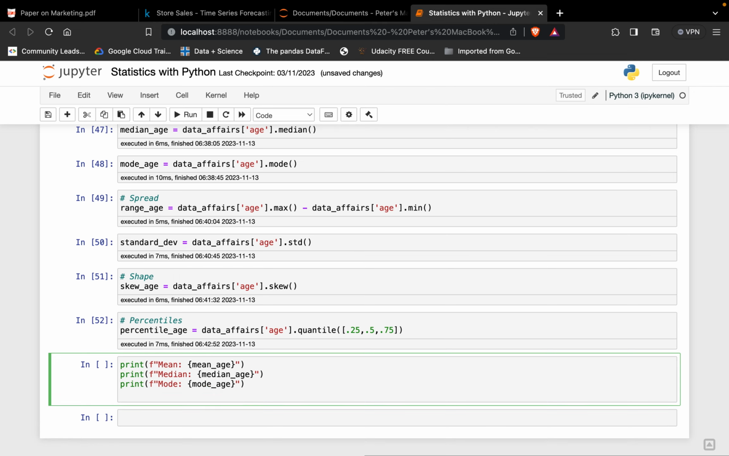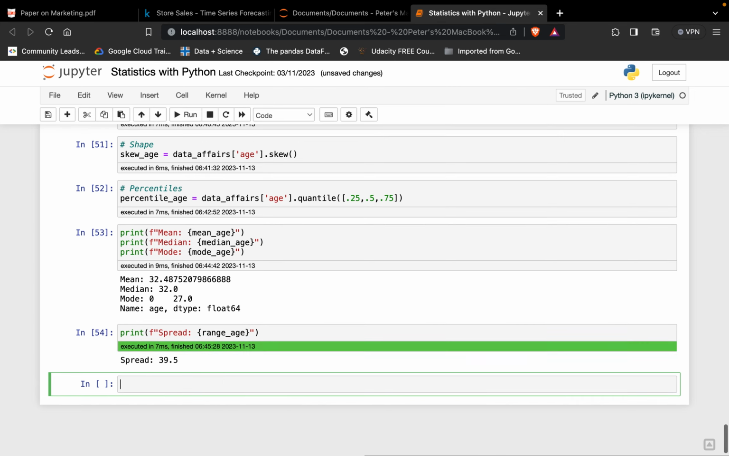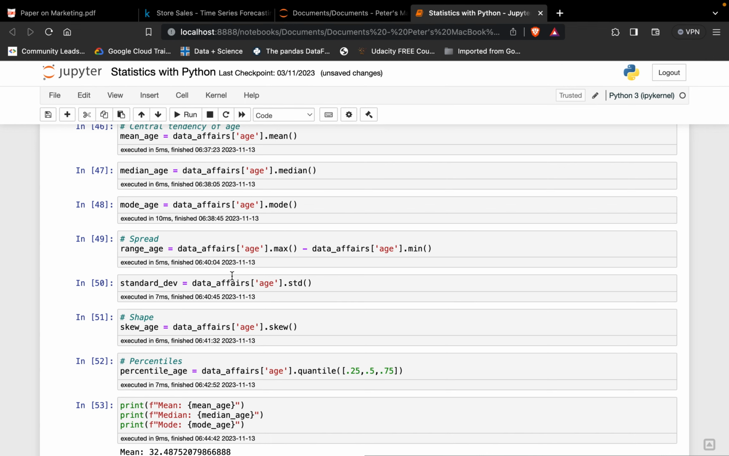We can also print the spread. So we could say spread, and in the curly brace we're going to have range_age, right? And here we see the spread of it, 9.5. Then we can also look at the standard deviation.